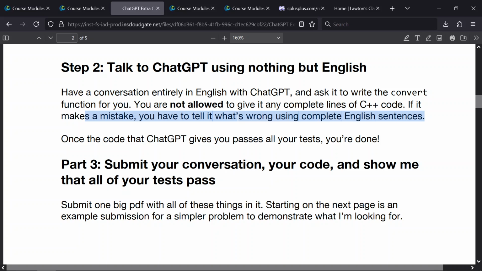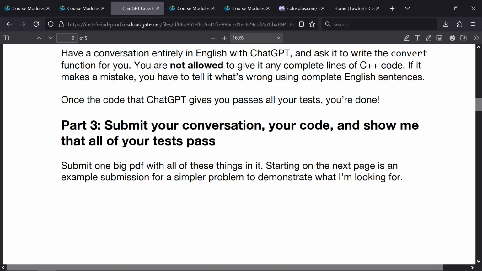Does that make sense? It's a little weird. And then eventually, it will give you code that passes all of your tests, in theory, all of your good tests that test the edge cases and everything. At that point, you're done. I just want you to submit your ChatGPT conversation as well as your code. So your last step, once you've got all that working, is to submit your conversation, all your code, and a screenshot of your tests passing as one big PDF file. That's what you'll be turning in.